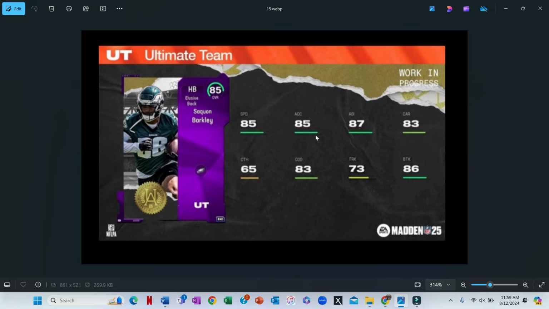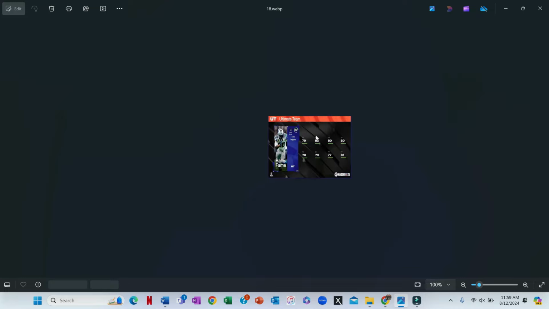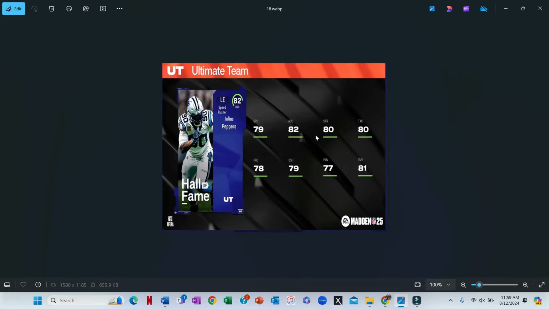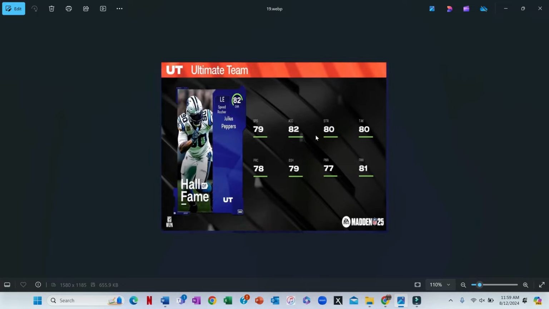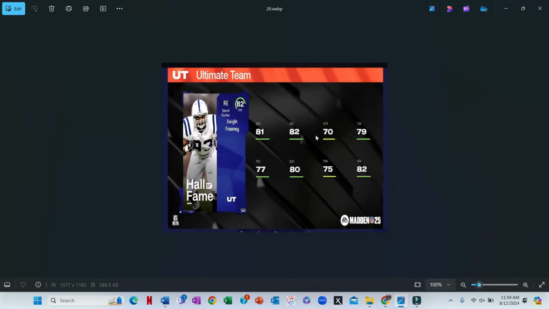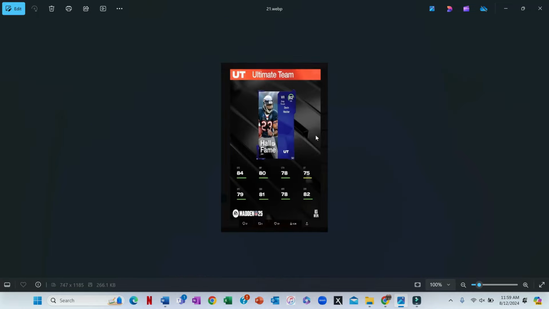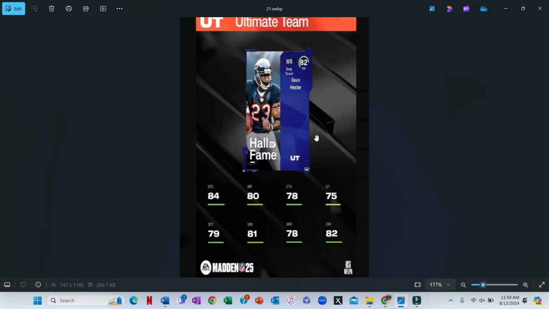Then we got the Hall of Fame player pack, guys. This is guys where you get them from pre-ordering. You pre-order the game, and if you're playing today at 4 p.m. Eastern time, you pre-order, I think, right? Yeah, that's how it works. You get to choose between these guys. I believe we got Julius Peppers, Dwight Freeney, and oh man, I think we know who we're picking right here, right?